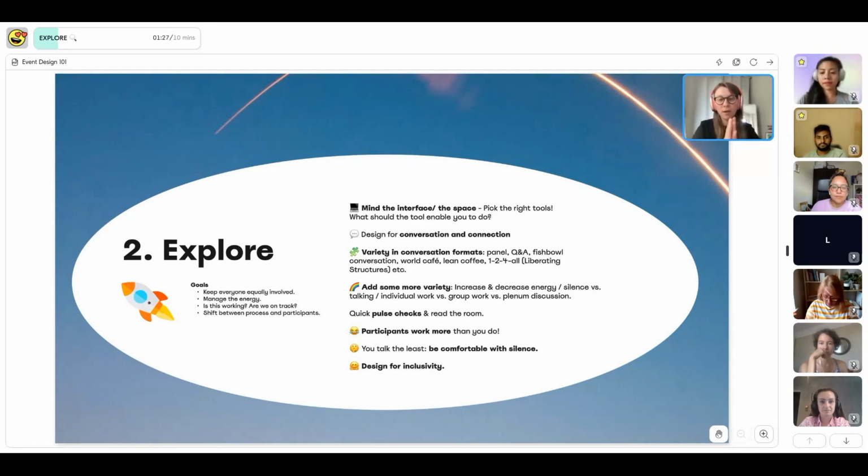I am a huge fan of liberating instructions that I popped in the chat. I love 1, 2, 4 all. I love running fishbowls, world cafes, lean coffees. These are all formats that are really well known. A quick Google search will give you tons of resources and ways to host them. But basically, we know that in community events or community management, we actually go for a variety of Q&As and masterminds and masterclasses and webinars and panels and so on.